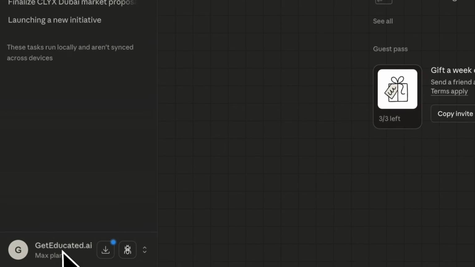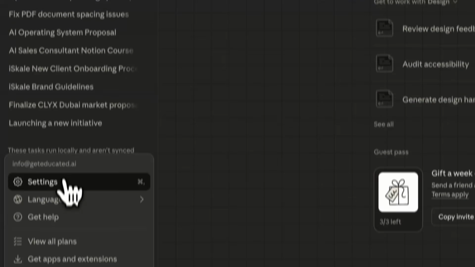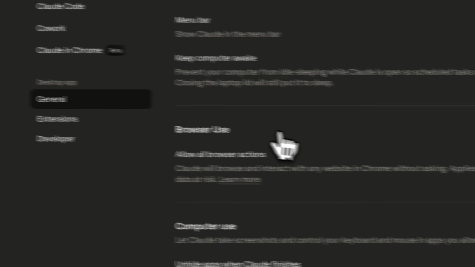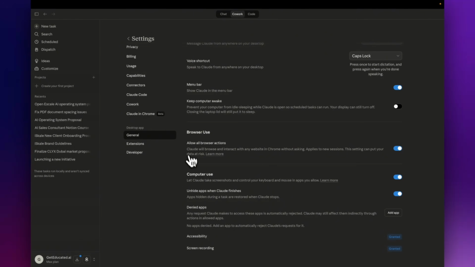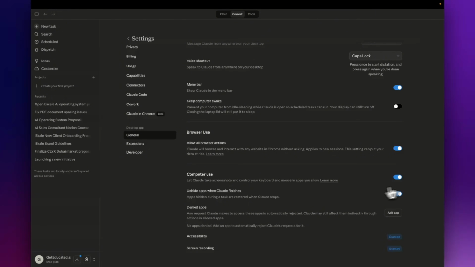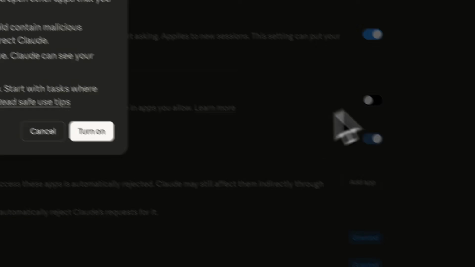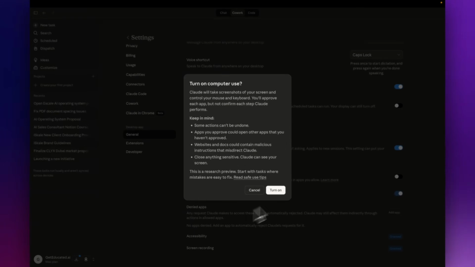So all you have to do is go over to the bottom left and click on Settings. Once you're in Settings, on the left-hand side, you'll see Desktop App. You click General. And then on the right-hand side, you will see Browser Use, which allows Claude to control the mouse inside your Chrome browser, if you didn't know already, but this has existed for quite some time. ChatGPT Atlas can also do the same thing for any of you ChatGPT users, but in order to get it to use your desktop computer, all you have to do is literally turn this toggle on my right to on. And then it's going to give you a little notice saying, are you sure?